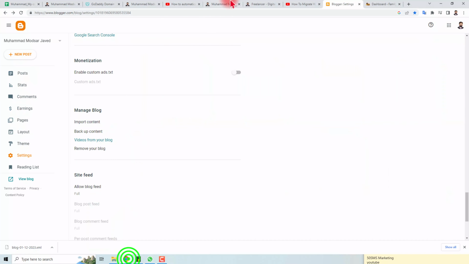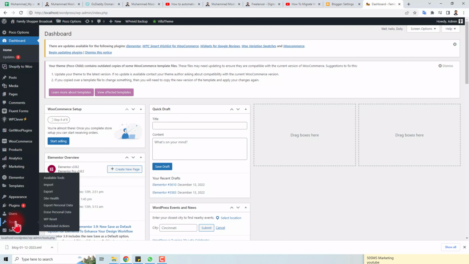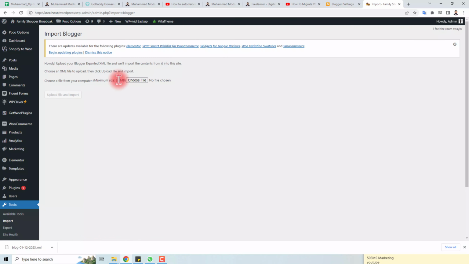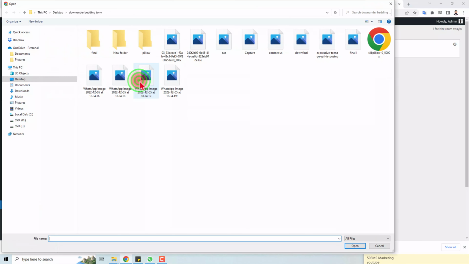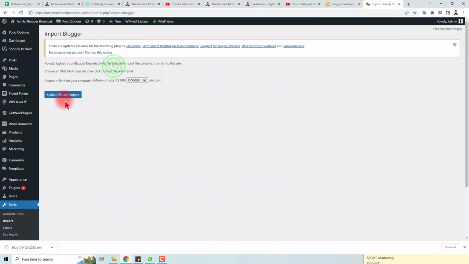So now I will go to the dashboard of WordPress, and here you have to go to tools and import. You can see here in my case I have a blogger importer. If you do not have blogger importer, you can select the file from available options. So I'm going to run the importer, and here I have to select the file, and in my case here is the file, and I'm going to upload and import it.